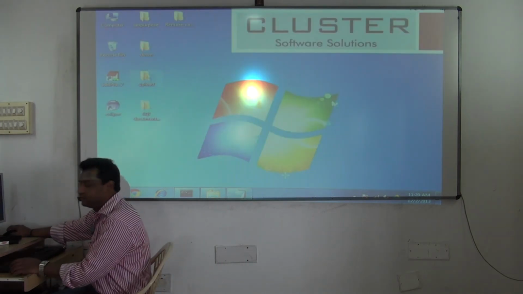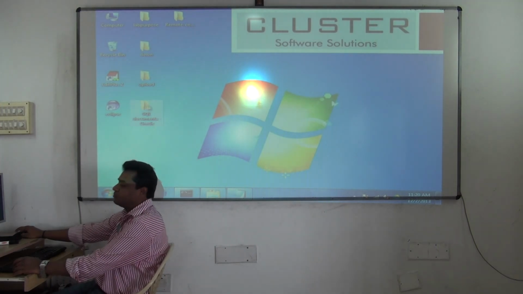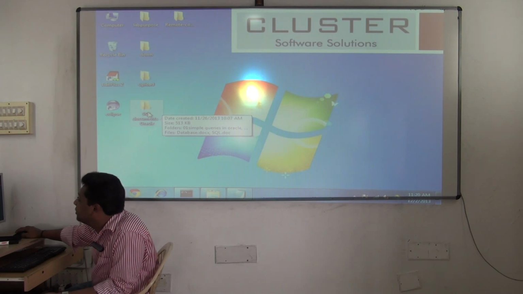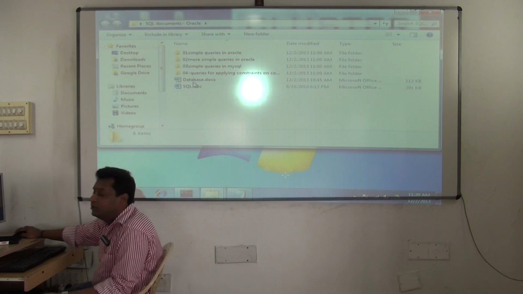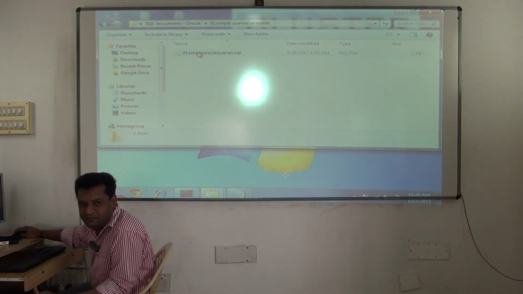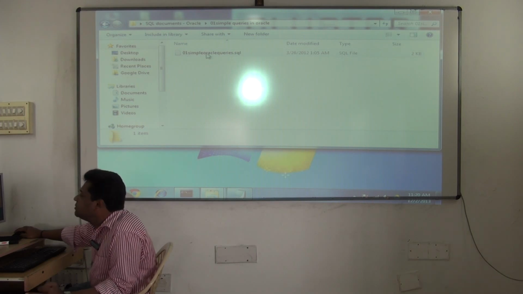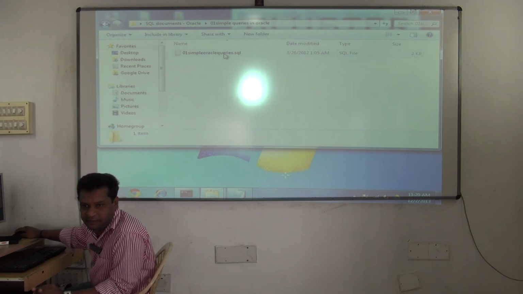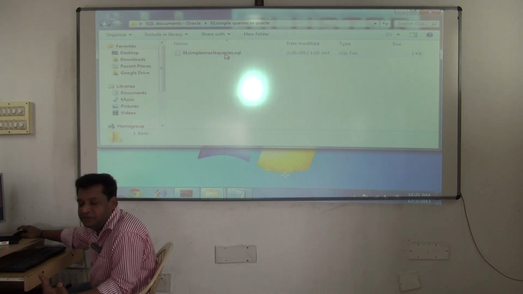Even as I went on teaching you, most of you might have observed I was opening all the files from the Desktop, SQL documents, Oracle documents or something. In this folder I have around 4 folders. The first folder contains some file, and the extension is .sql. Look at the name. What is the name of it? 01 simple Oracle queries. The name can be anything, but the extension is .sql. Generally when you write queries, we save that file as .sql. You'll understand why we do it.